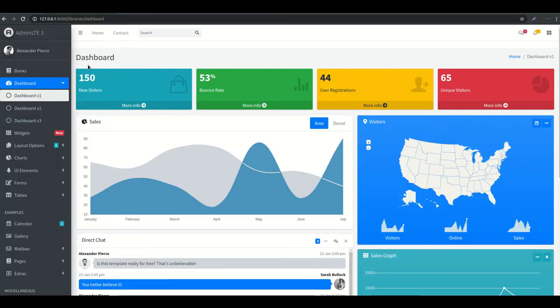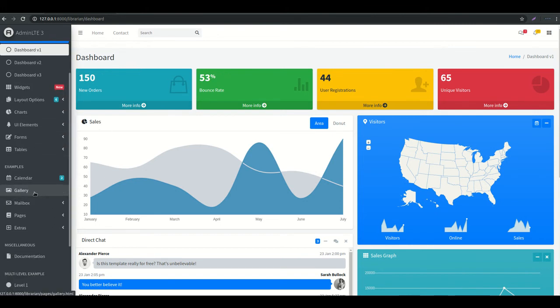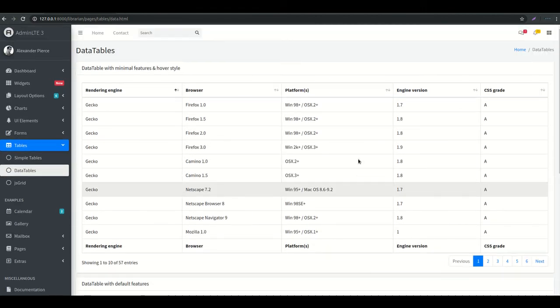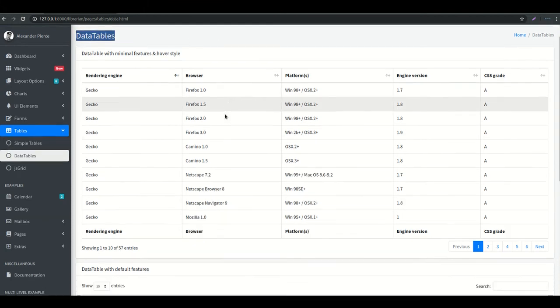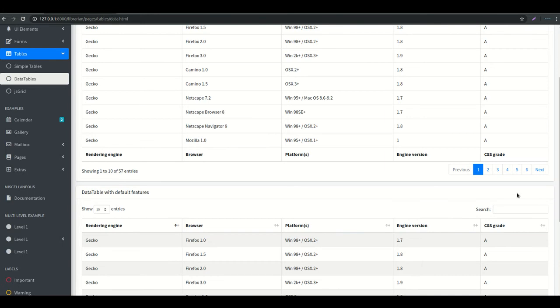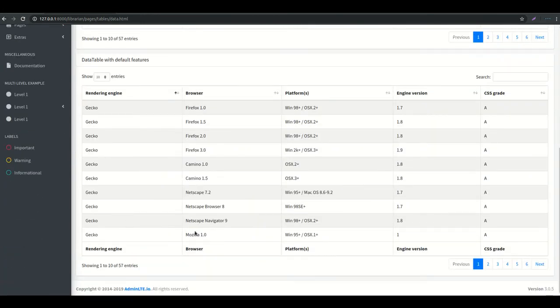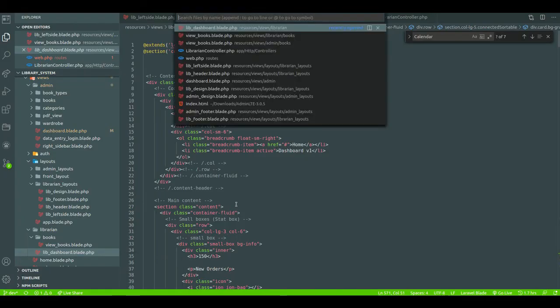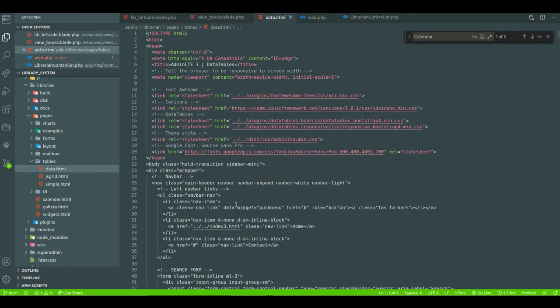Let's see the structure. We got this thing. Okay, we need one table. So go to that table and we need JS grid, no, we need data tables, this kind of things we need. So in here this is the common section. Okay, so this is the data.html file. Okay, so go to that data.html file.